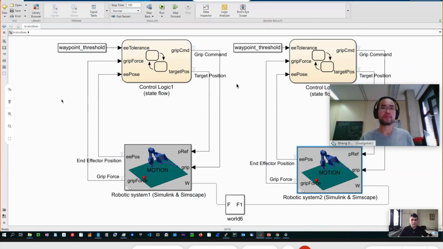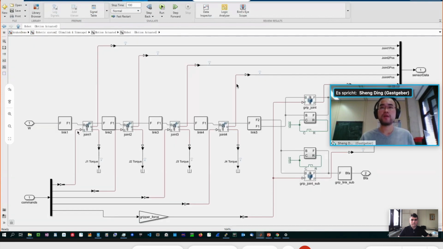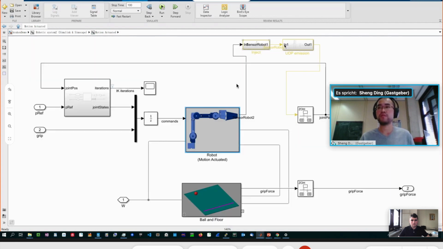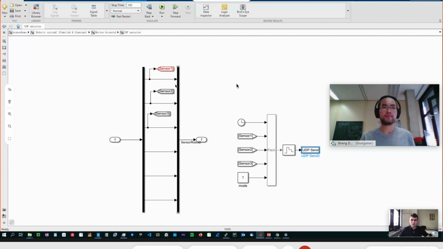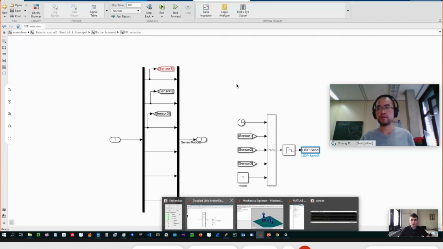Okay, I see. Basically, we are sending some data from our Simulink model to our KrakenBox. Can you show what data we are sending? Yes, inside one robot, we have 4 joints, and we are taking the first 3 joint position signals as our target. And we are sending this signal using a UDP block. I see. I also saw this UI on your screen. Can you tell about this graphical user interface?